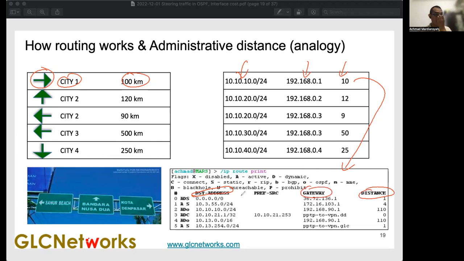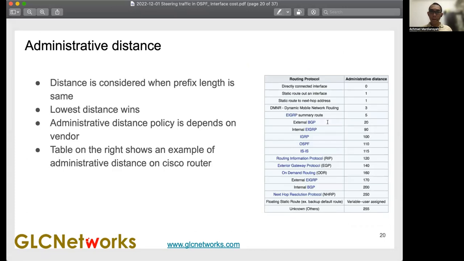This is live from MikroTik. This is the command that you can type for displaying the information. So this is administrative distance, from a different type of record. Every record must have an administrative distance, and the way you configure the administrative distance depends on the vendor. Some vendors use this number, some vendors use that number.